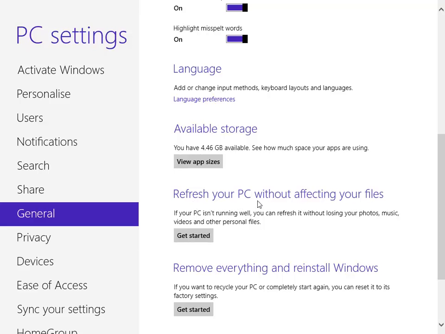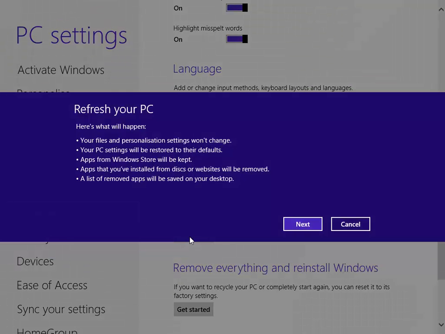So then refresh your PC without affecting your files. If your PC isn't running well, you can refresh it without losing your photos, music, videos, and other personal files, if they are in your library folder. So make sure anything that you want to keep, put it into the library folder. Make a new folder within the library. There's methods, ways of doing that as well. So we'll get started here. So click on Get Started, and then refresh your PC will start up.